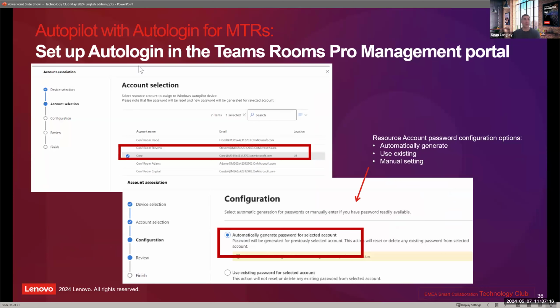So very simply, you would click on that account, and then you would have the account name and, of course, the account email address. This is the list of resource accounts that have been obviously pre-made in the Microsoft 365 portal. You've got some configuration options, of course, on the passwords: automatically generate, use existing or manual setting. So if you have set up a LAPS policy, you can use the existing password for that. Or automatically generate, you would set it to automatically generate.